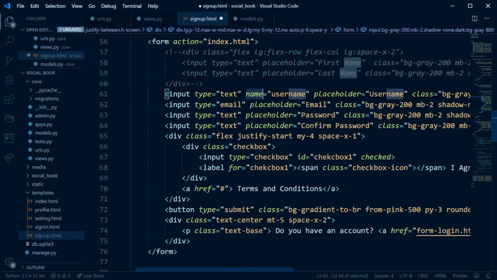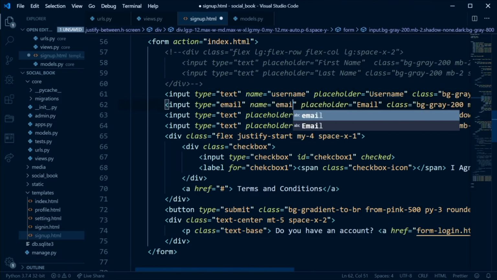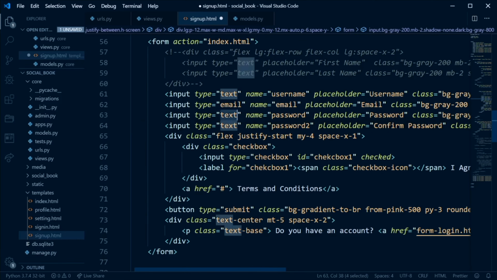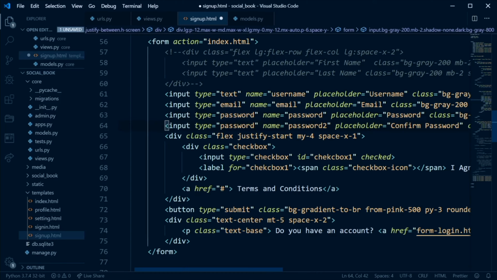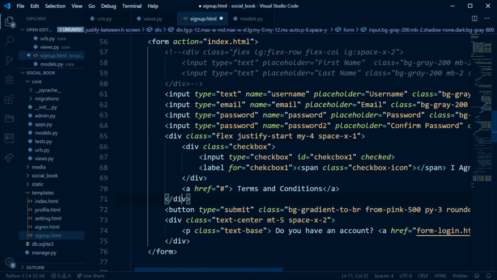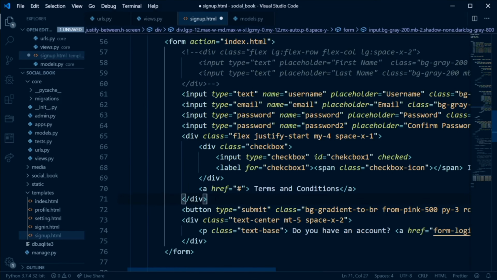So let's just copy this. You have email, and this is the password, right? So password, and this is, let's say, password2, the confirm password. And we can also change the type to password for more security. And what again, I agree to the terms and condition. That is not really neat, so let's just comment that out.